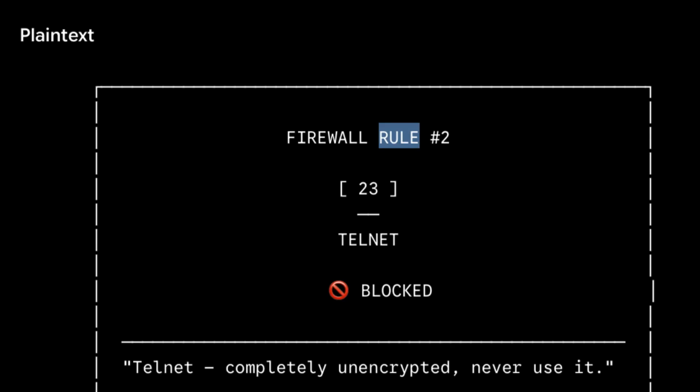Rule 2. Block inbound Telnet on port 23. Telnet is an ancient, unencrypted protocol. Nobody should be using it in 2026. Block port 23 inbound, full stop.